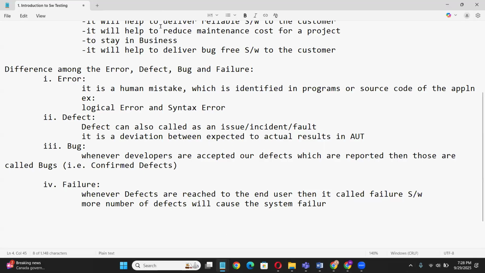Is it clear, everyone? Harish, Rama, Rashmita. Okay. Yes.